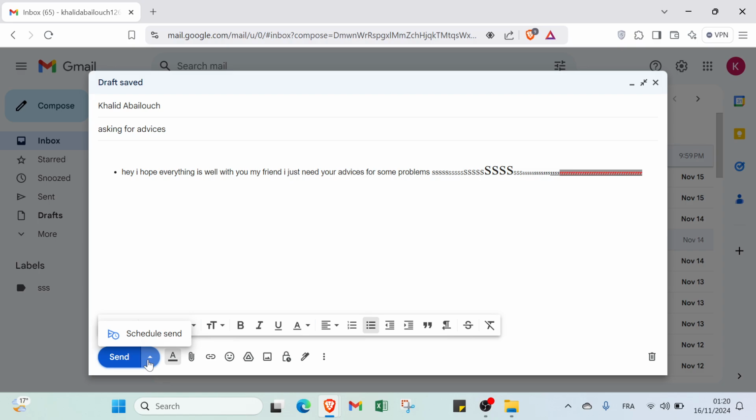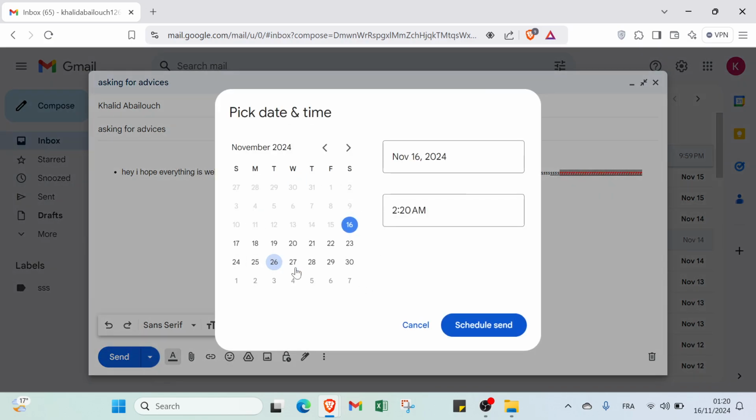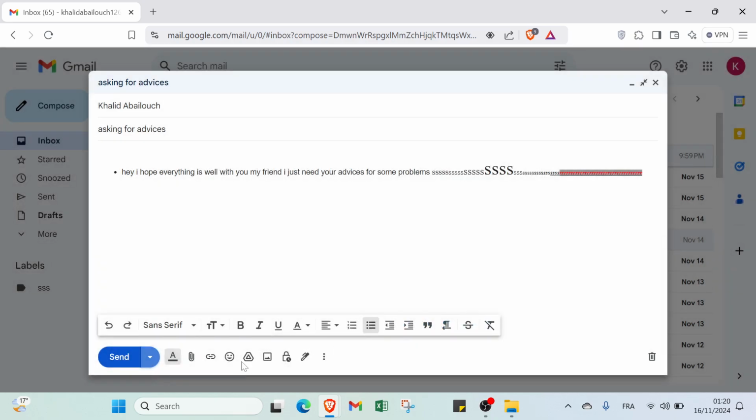So we have here send, and if you want to schedule send, if you want to send it this morning or on Monday morning, you also have to pick a date and time. You select the date and time here, or you can just click on schedule send, as you can see.